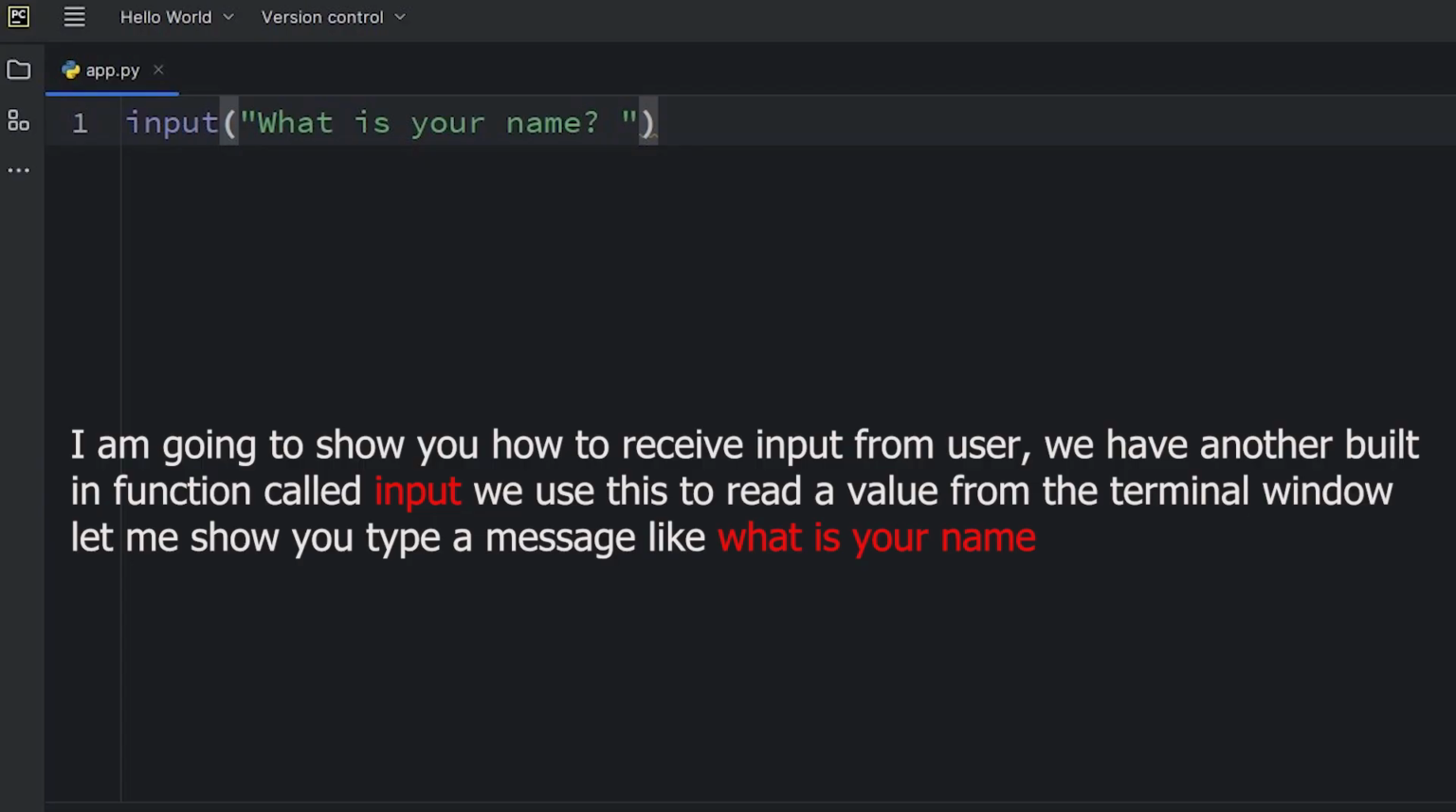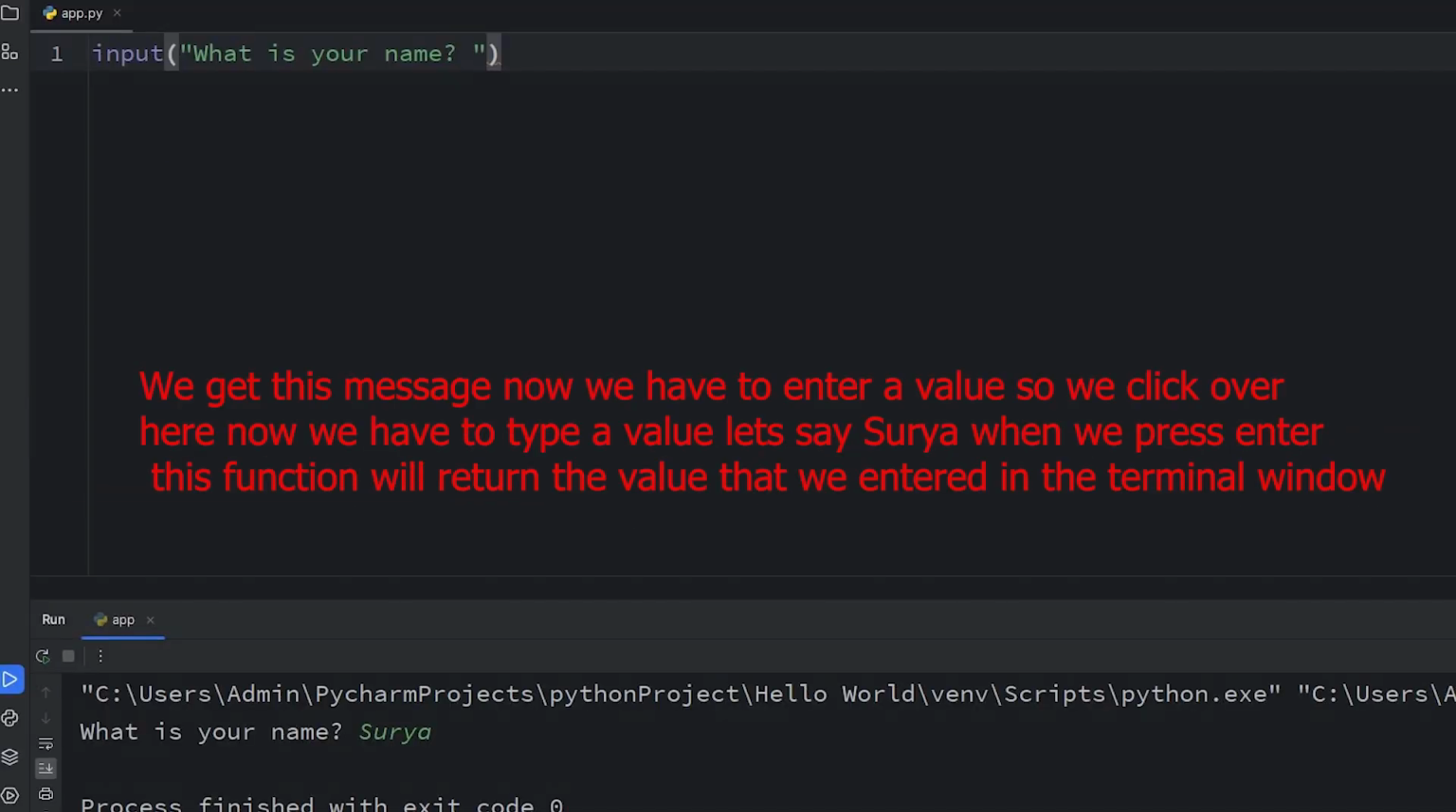Receiving input. I am going to show you how to receive input from the user. We have another built-in function called input. We use this to read a value from the terminal window. Let me show you. Type a message like, what is your name. We get this message. Now we have to enter a value, so we click over here. Now we have to type a value. Let's say Surya. When we press enter, this function will return the value that we entered in the terminal window.